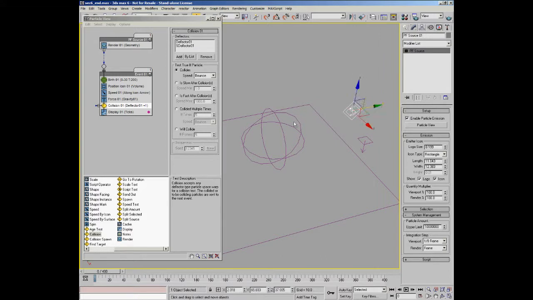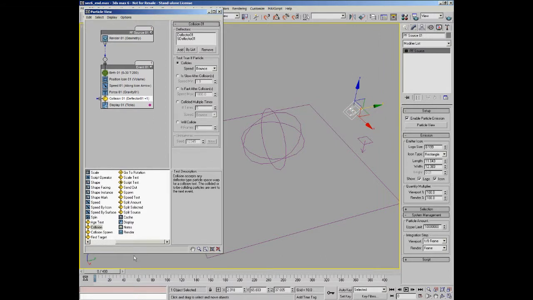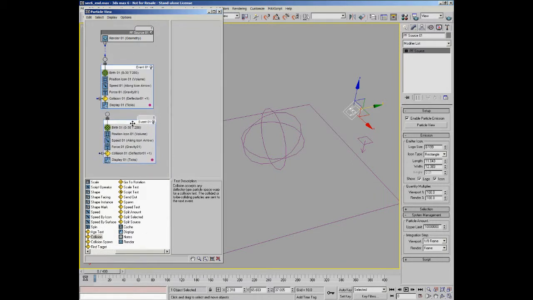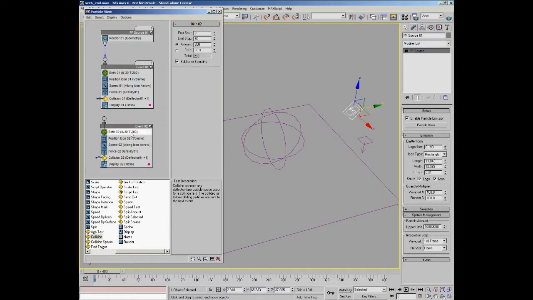So we'll just move the timeline back to 0 so we get nice fast interactive speed in particle view. I'm going to duplicate this event by holding down Shift and dragging it to here. I want it to be a copy, so I'll just use the copy option. I don't need the birth operator, so I'm going to get rid of that. I need the collision operator because I still want the particles to collide whilst they're in this event.